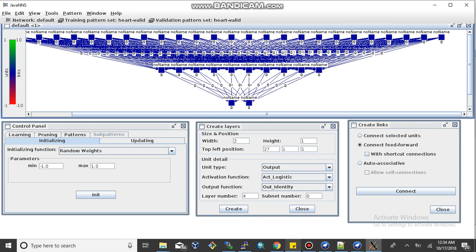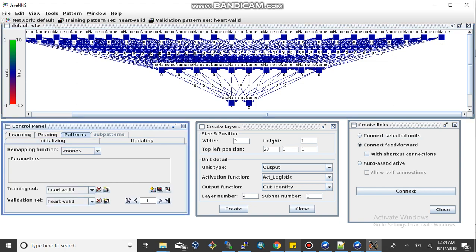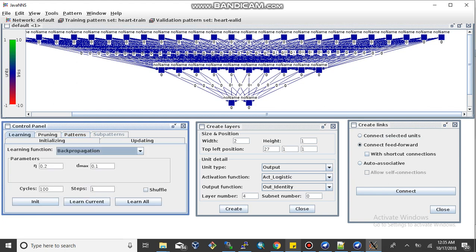So there, as I loaded my data, going to patterns, selecting only the train file with validation file when learning. This value represents the learning rate, this value represents epochs or cycles, how many times it's running. You click init, learn all, and you'll see how the learning performs.